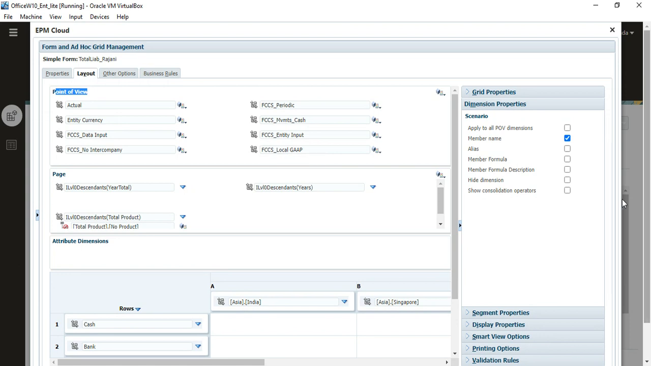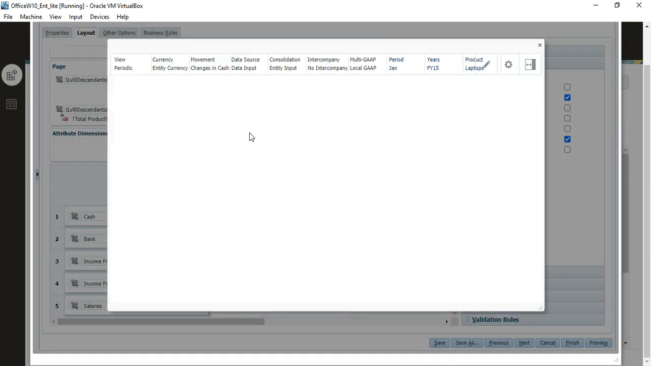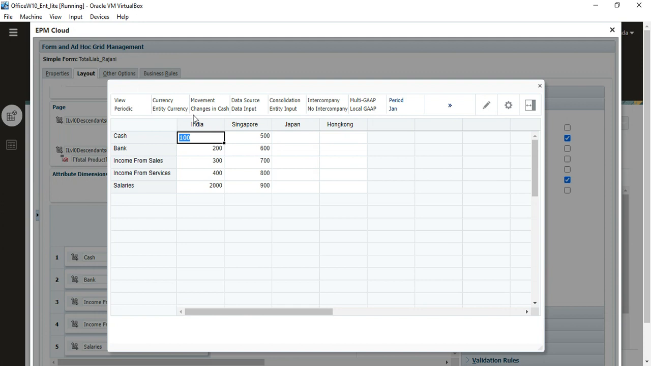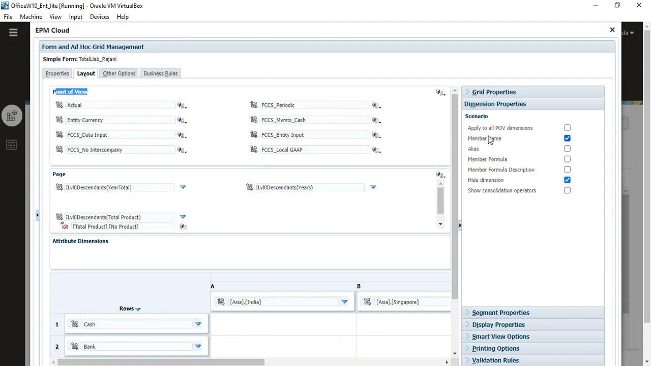Okay. Hide dimension. When I click on hide dimension, what happens? Right? Save. Now when you click on preview, you don't see the scenario dimension under the POV. See, here you don't see scenario dimension. That is called hide dimension. Now I'll apply this to all POV dimensions. Then what happens? Guess and tell, anybody. When I click on apply to all POV dimensions, all 8 dimensions will be hidden now.